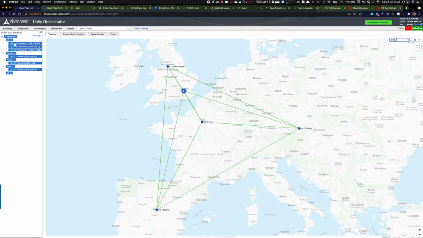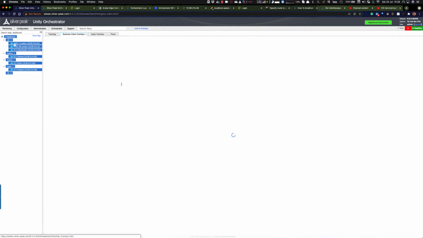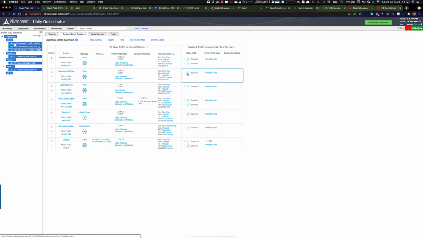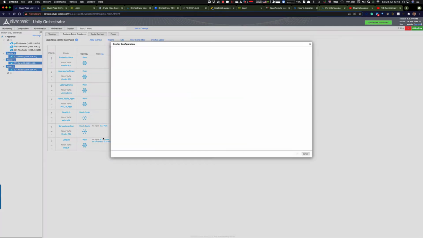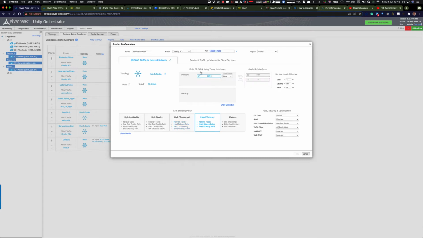So just a quick look at the business intent overlays. Default at the bottom, full mesh, and applied to all appliances. Service insertion, this is not applied yet, but we will apply that to Vienna, Madrid, and Paris. And if we take a quick look at that, you can see that I'm classifying on port 12,000 or port 12,001. That's what the original test required.